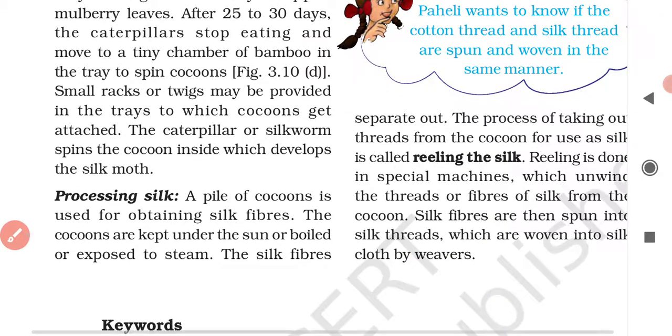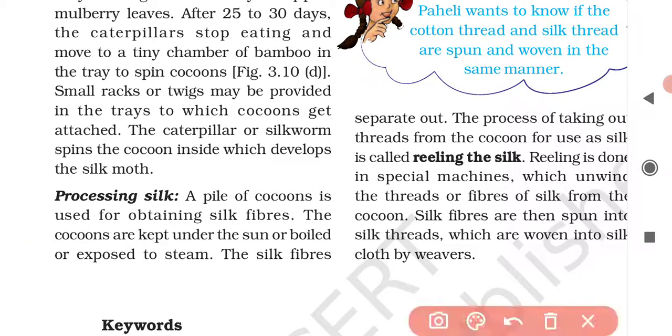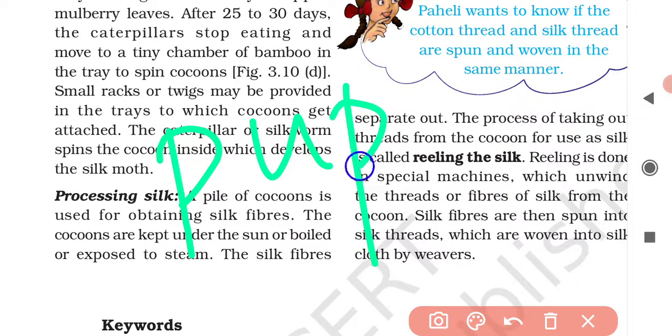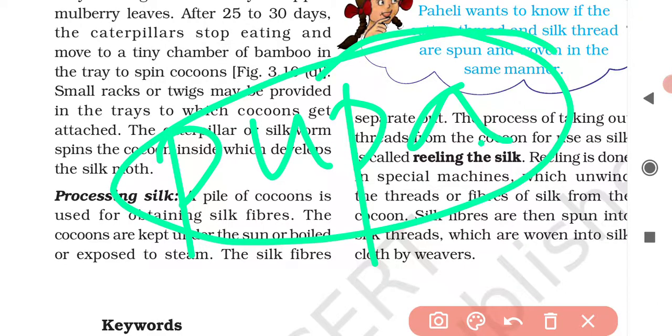Further development is carried on inside the cocoon. That stage is called what? That stage is called the pupa. Remember?